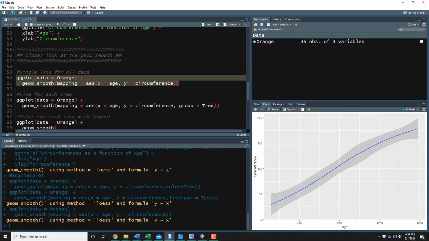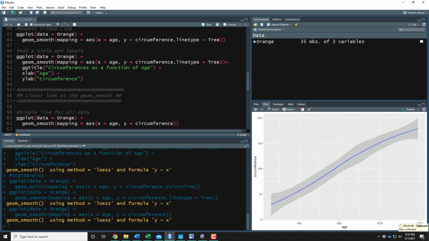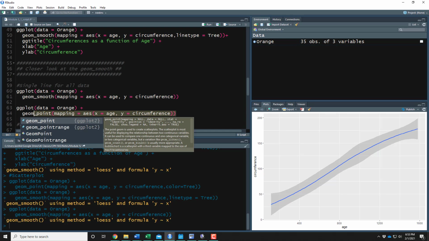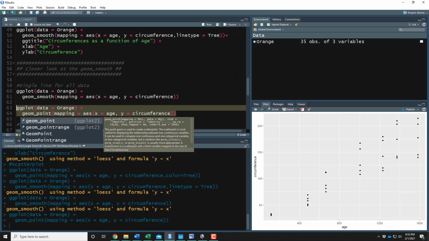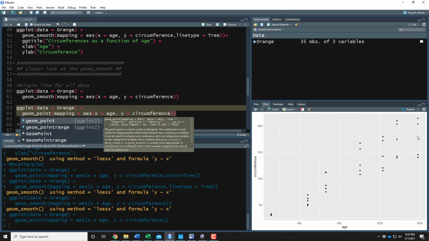So just kind of as a reminder, let's remember what the scatter plot looked like when we made this before. So we're going to use geom point. So here's what the scatter plot looked like when we didn't consider different trees. And so you can see how that line is a smoothed version of these points. So we can think of this as like a trend line.